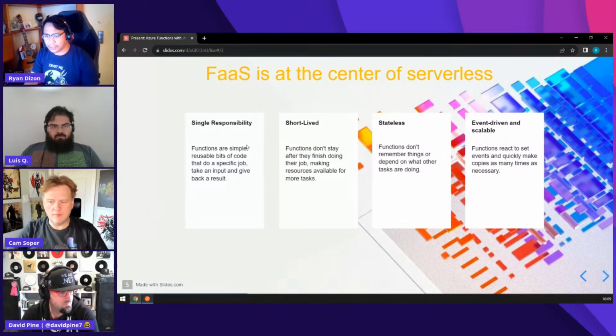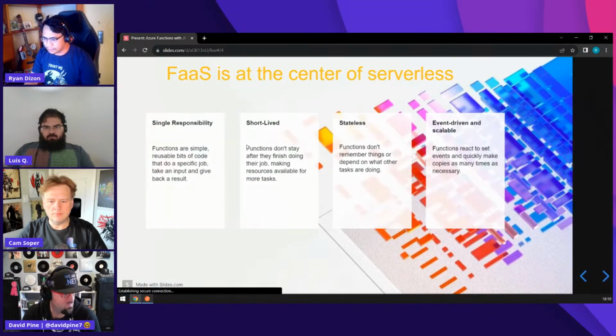And when we say stateless, this means that functions don't remember things, so they don't depend on what other tasks are doing. They are very independent. And then there's scalability and making sure that the aspect of infrastructure management is out of the way, which is a very huge part of it as well. So that's the general overview of serverless.